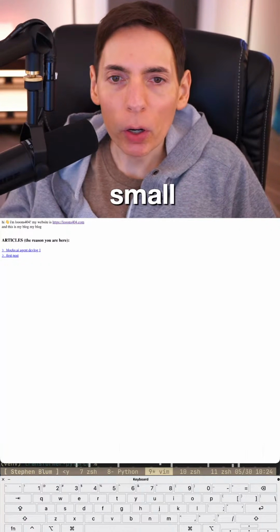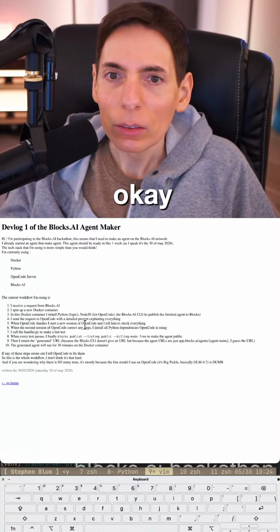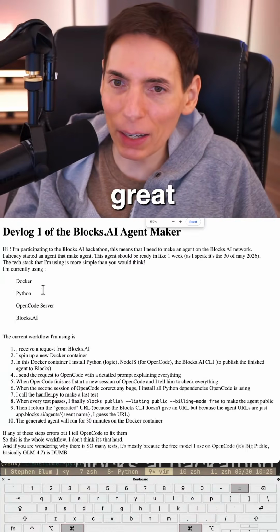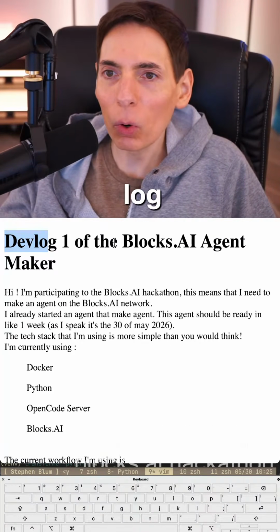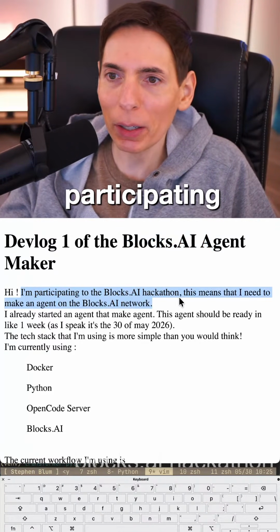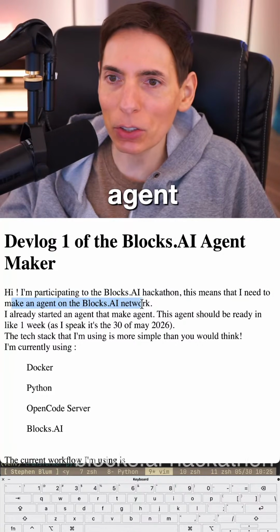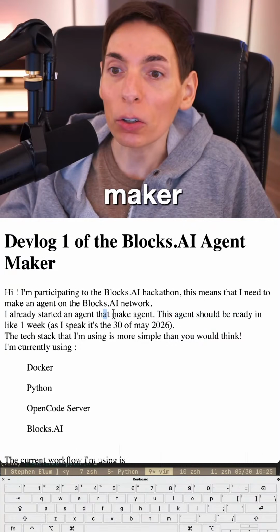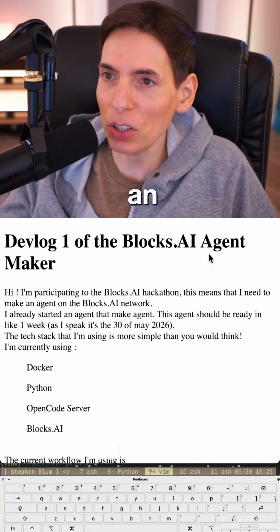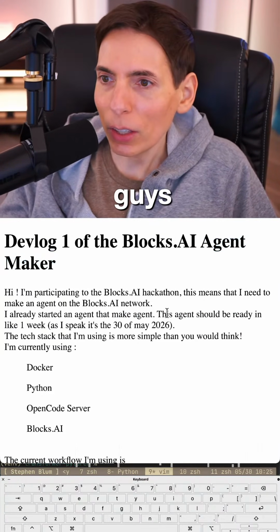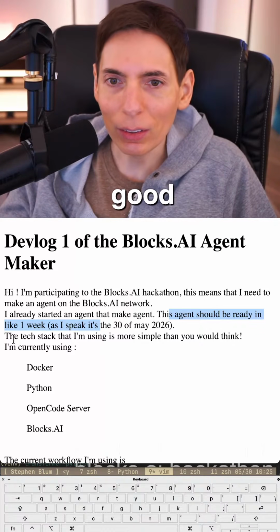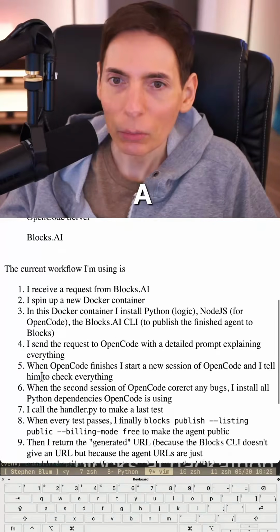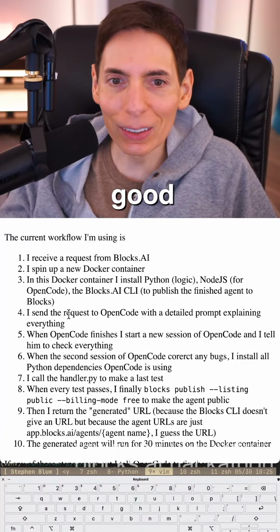You can look at them, one small, one bigger. Nice. Docker, Python, OpenCode server blocks it. Hey, look at that. This is great. Devlog: one of the Blocks API agent makers, participating in the hackathon. This means I need to make an agent on the Blocks AI network. I already started an agent, an agent maker, an agent that makes makers. It's an agent maker, you guys. This agent should be ready in about one week. All right, sounds good. The tech stack I'm using is Docker, Python, OpenCode, and Blocks AI. Pretty good to me. Looking good.